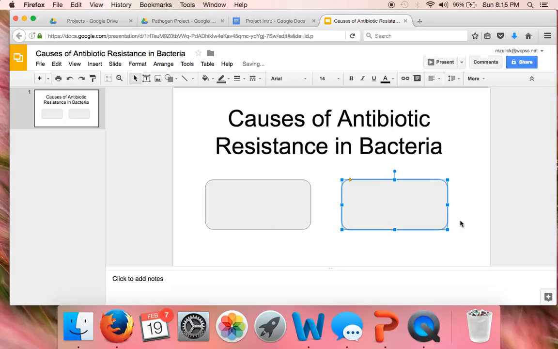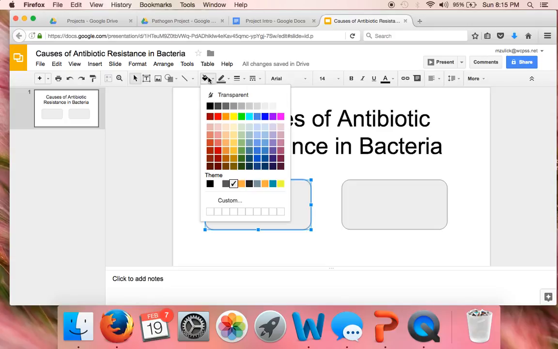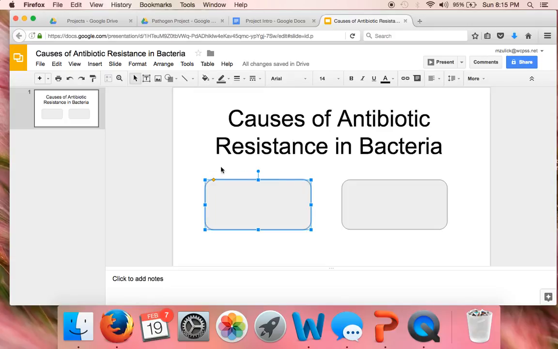So I've got two identical buttons here because I'm going to be talking about, in my presentation, two different causes of antibiotic resistance. You can change the backgrounds of these, you can change the fill and make them a different color, that's up to you. But what I like about them is I can just double click inside this box and then I can type. So I'm going to do one button for cause 1, and then I'm going to do a separate button for cause 2.